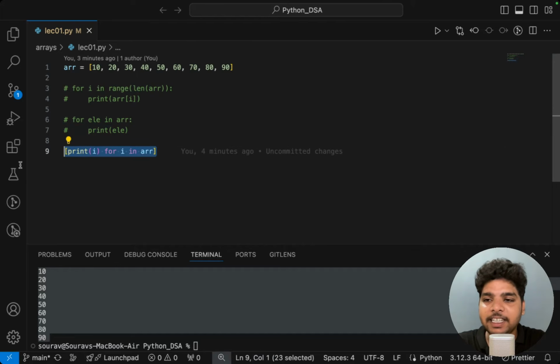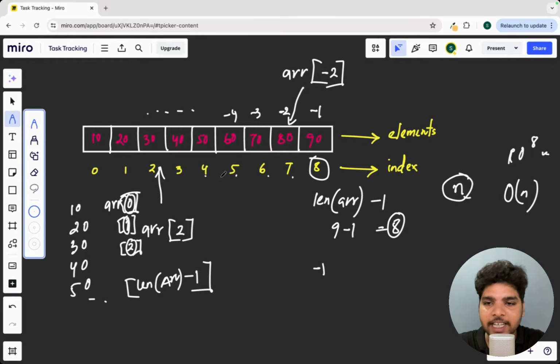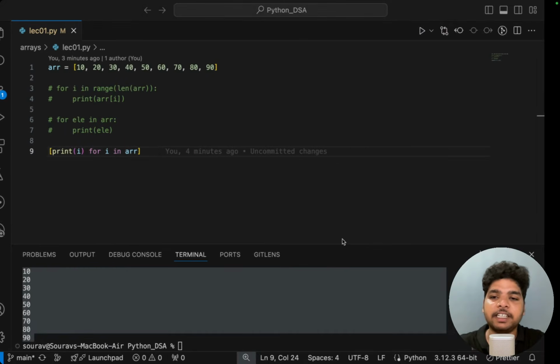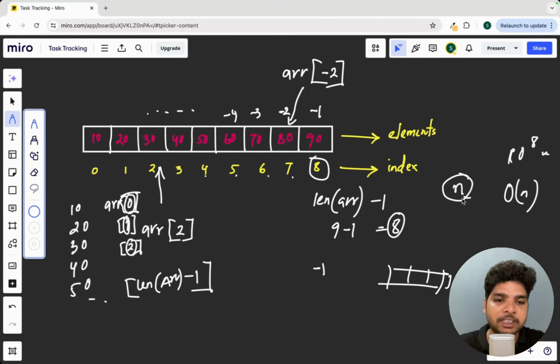But for this list comprehension, it is basically returning us a completely new array from this array. That's why if the size of this array is n, then it will also return an array of size n, right? It will return the same array. That's why the space complexity of this last algorithm will be O of n. The space complexity of the first two algorithms will be O of 1. But for the last algorithm, it will be O of n, right?